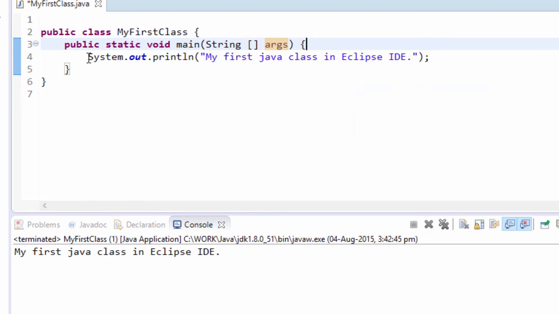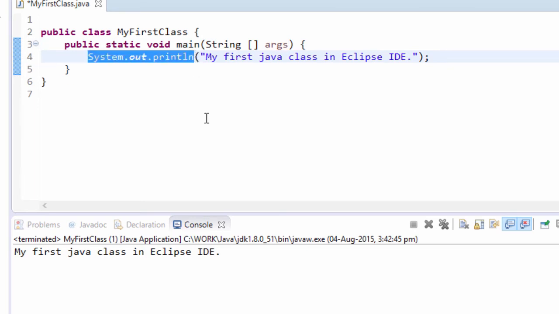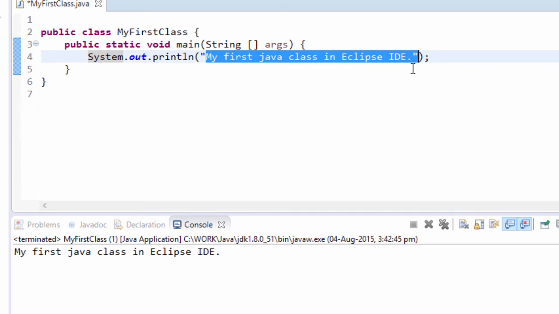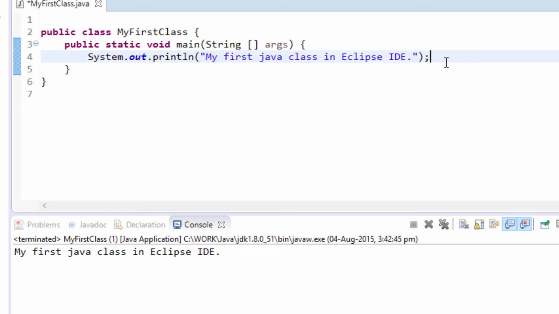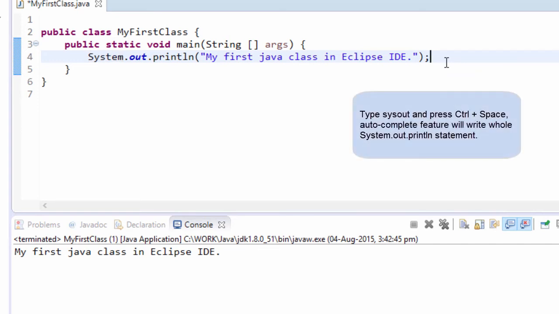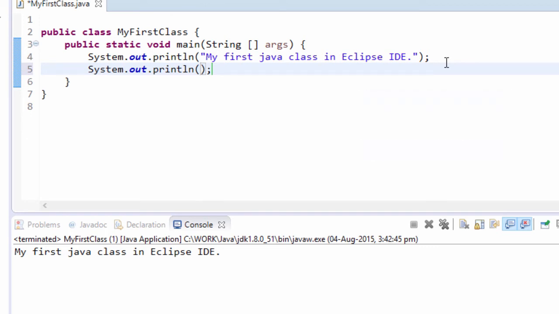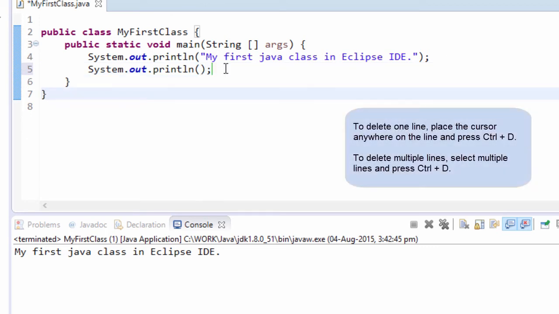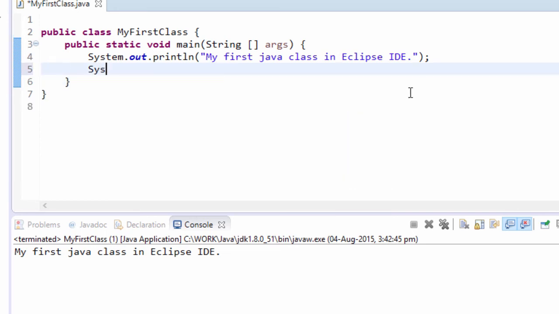Come to the line number 4 in Eclipse. System.out.println. It prints the text enclosed by the double quotes on the standard output device, typically a display screen or a console. We are going to use this statement a lot and Eclipse has provided a shortcut for it. Just type sysout and press Control Space, and autocomplete will write the statement for you. Cool, isn't it? If you want to delete the whole line, move the cursor to that line and press Control D.